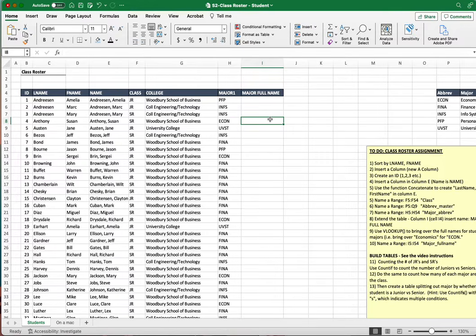We're actually going to use it on your next assignment too, on assignment number 3. This is assignment number 2. We're going to use it for assignment number 3, but it's called VLookup. And it allows you to look up information and bring it over.